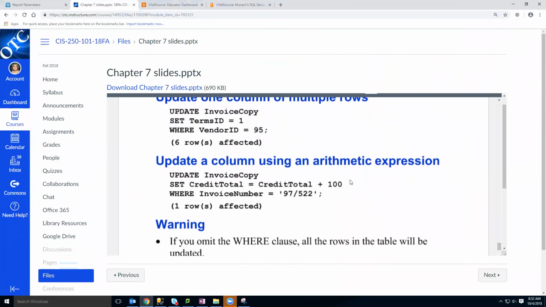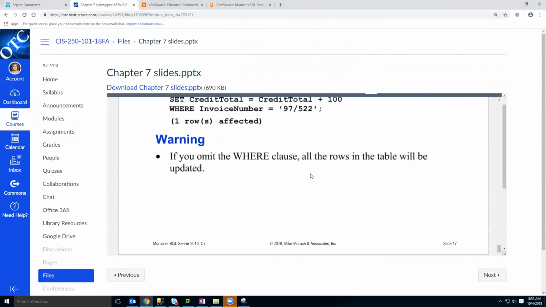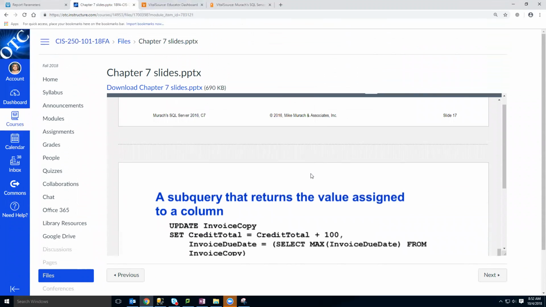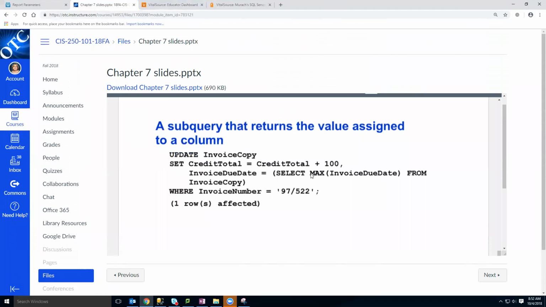What about this one using some math here? We can add to our credit total column using the update statement. And of course, again, if we omit the where clause, everything's going to get updated. Now, here's an interesting one. This is what we really need to look at. We get into a little bit more complicated updating. What's happening here? What's going to be happening in this subquery?